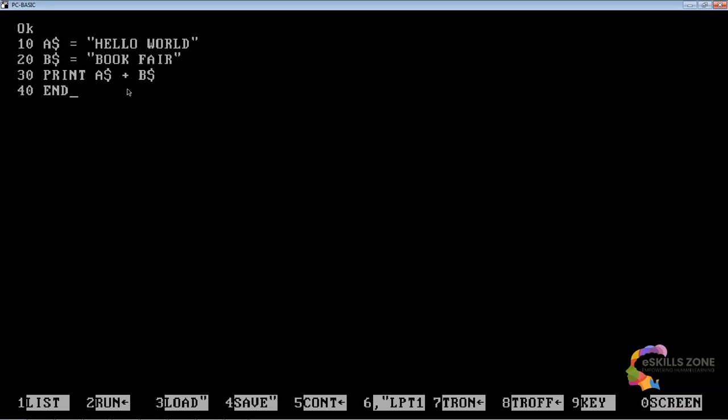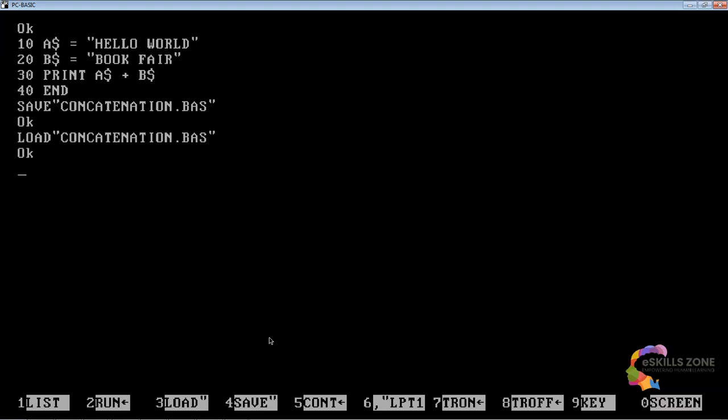The last line is line number 40, and I'm going to save it. We will use the F4 key and type concatenation.bas. So the program is saved. Now we're going to load it, concatenation.bas, and now we're going to run it. We'll type the F2 key. So you can see that the result is hello world book fair.